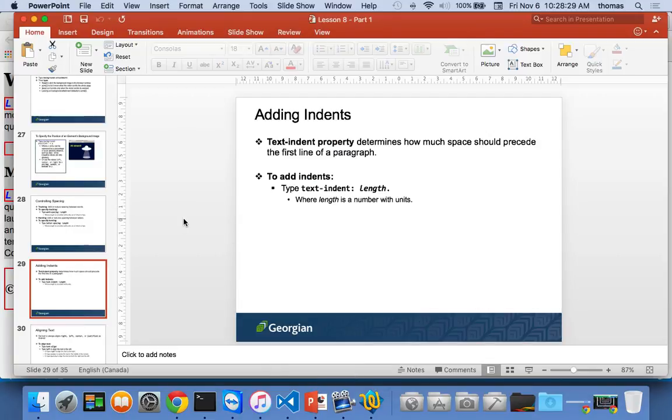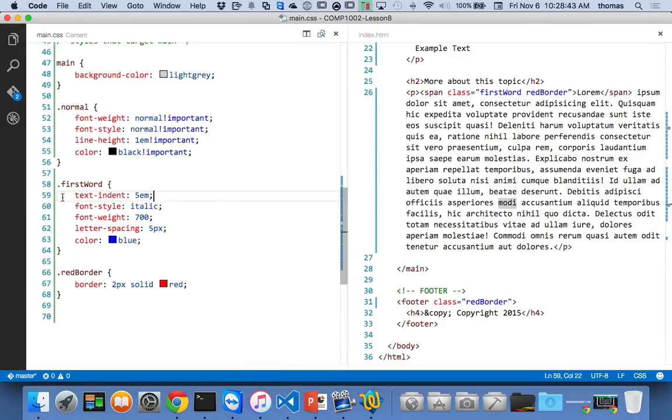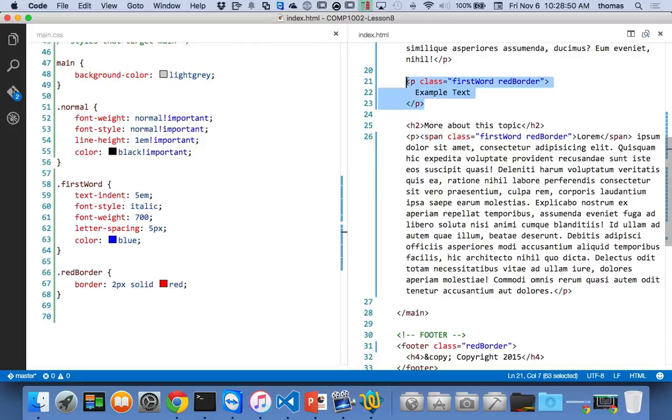What about if I said this? What about if I said my text indent, right? And it says add indents. How much space should precede the first line of a paragraph, right? The first line of a paragraph. I'm trying to apply it, this thing. My first word, I'm trying to apply it to a span tag. That's not a paragraph tag, but this one is, right? So it works here, but not here, because I'm applying it to the span tag, not the paragraph, right? So text indent should be applied to the paragraph. So let me take that away.